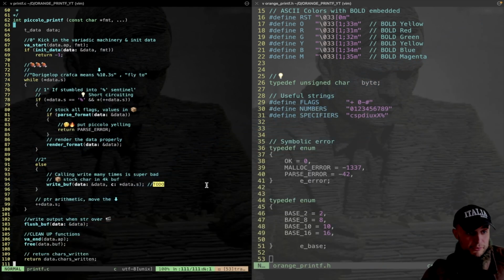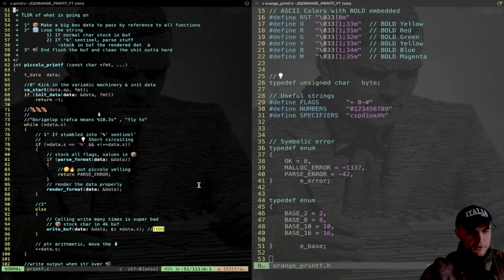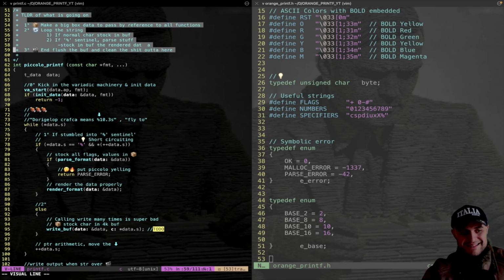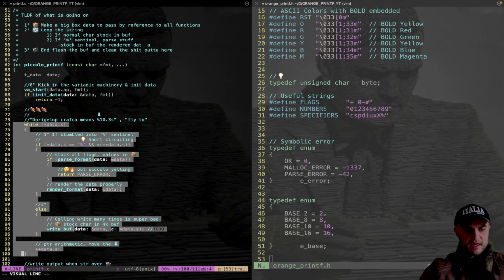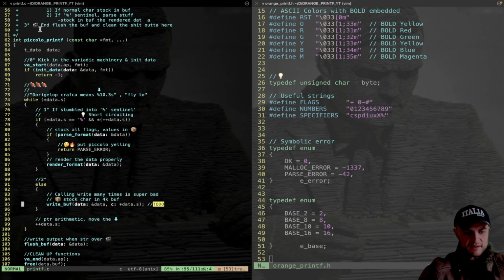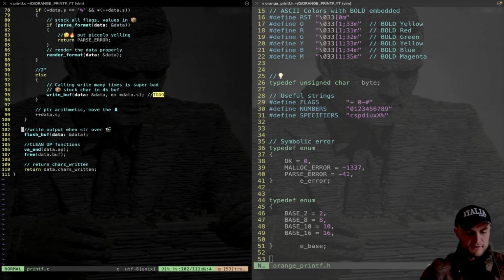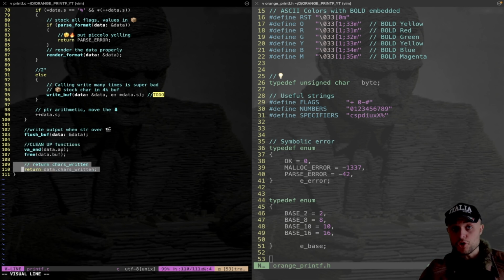Let's make a quick recap. So we have our Piccolo printf function. Here I just wrote some handy comments to make the code more digestible, more readable in GitHub. So we have the kicking of the variadic machine. Then we have our beautiful loop that is searching for the %, the sentinel of the printf. If this is not the case, we're just gonna stock inside the 4K buffer the char. At the very end of the loop here, we're gonna flush all the thing, we're gonna clean up, and then we are gonna simply return the chars written.